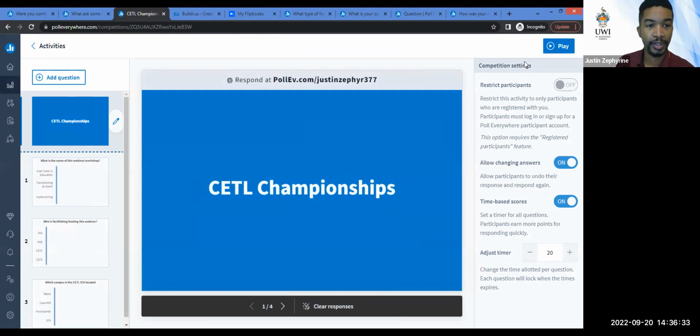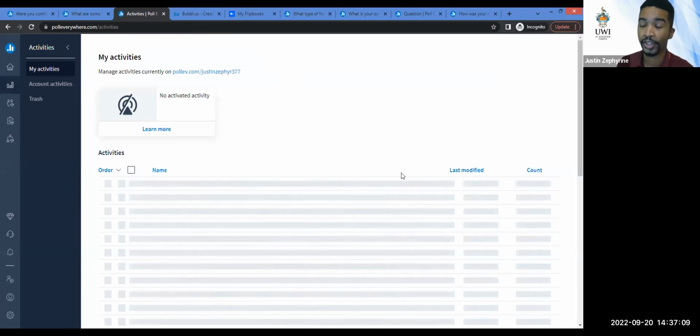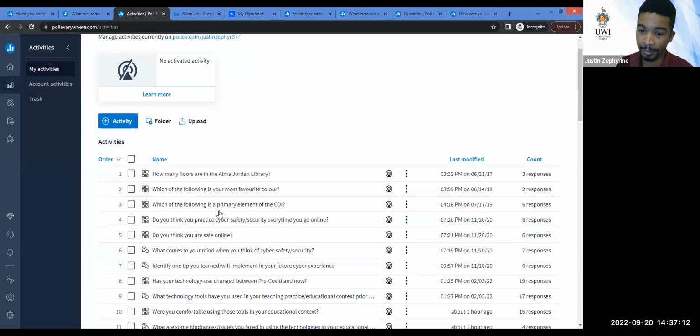So let me just move this window now, back down here. So this one is a little different, all right, in terms of how you share this link. What I normally do is just make sure everything is okay with the settings and so on. Adjust timer, yes, 20 seconds, etc. Okay, good. So what you're going to do here is go back to activities on the top left side. All right.